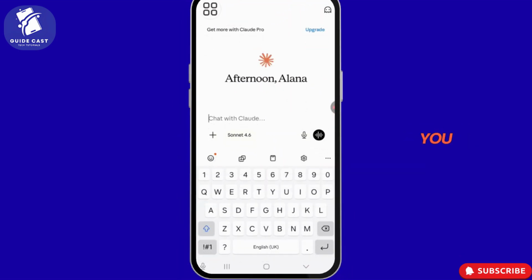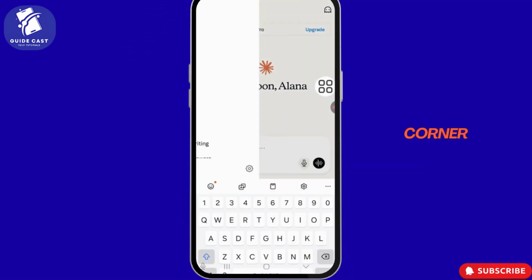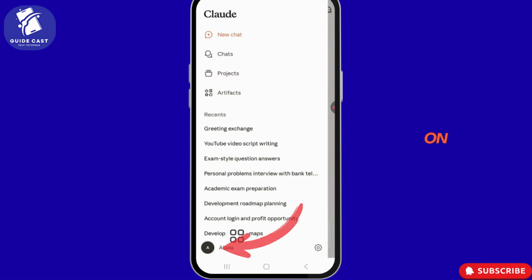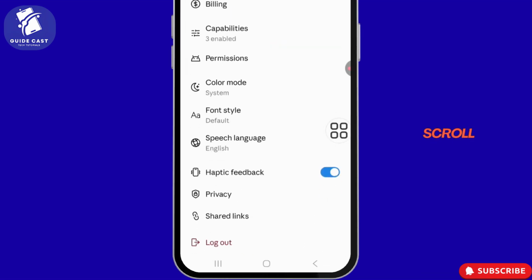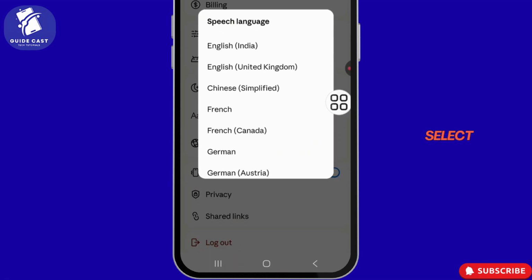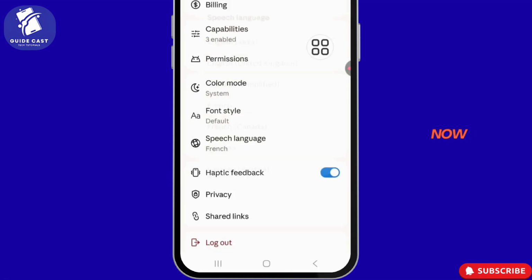Now the first method is you want to tap on the three lines at the top left corner of your screen. Then tap on the profile icon over here. Now scroll down and get to the speech language option. From here, go ahead and select your preferred one. Now you want to wait for Claude interface to automatically update to the selected language.